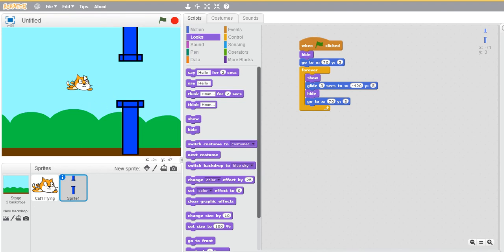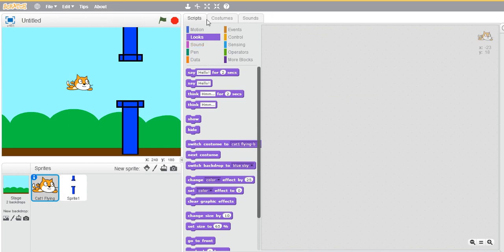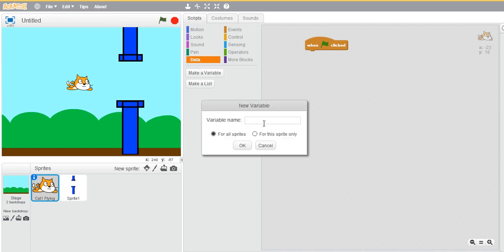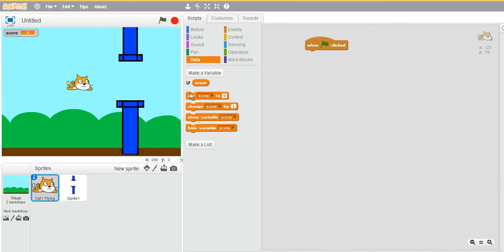So let's go to the Flappy, that is cat one. Okay, so we have two costumes over here. That would be helpful. Now we need to make it jump. So let's create an event. When flag is clicked, one thing is that we need to have a scoring system over here, right? So that we are able to monitor our scores as we play the game. So let's create that one. Go to data, make a variable, create a variable named score, click OK, and initially set the score to 0.